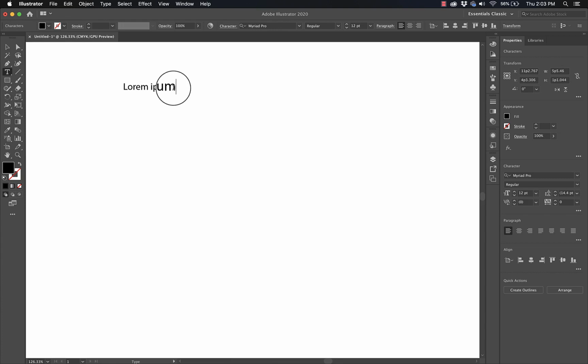Now here's one thing. If you're inside text and the cursor's there, how do you get out? Well, there's a couple ways to do it. You can go ahead and switch to any tool in the tool palette, or you can hit the escape button. Okay, so those are the important things there.